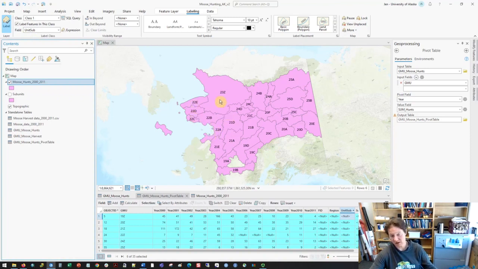There is a 23Z. The Z's are when you just have one big game management unit that has not been broken up. At one point in time, when Alaska was smaller, 24 used to be all of one game management unit. So there did used to be a 24Z. There did used to be a 25Z. That was a long time ago. This breakup happened more recently.